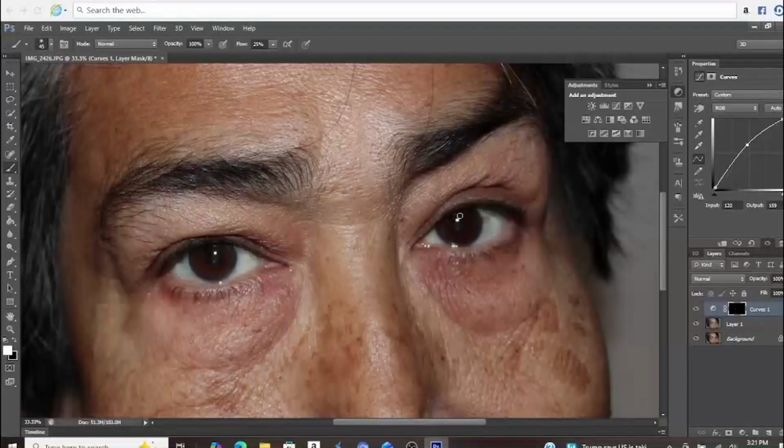Now do it with the next eye. And if you notice, toggle back and forth. This step makes the color more revealing and brighter. There's before, and there's after.